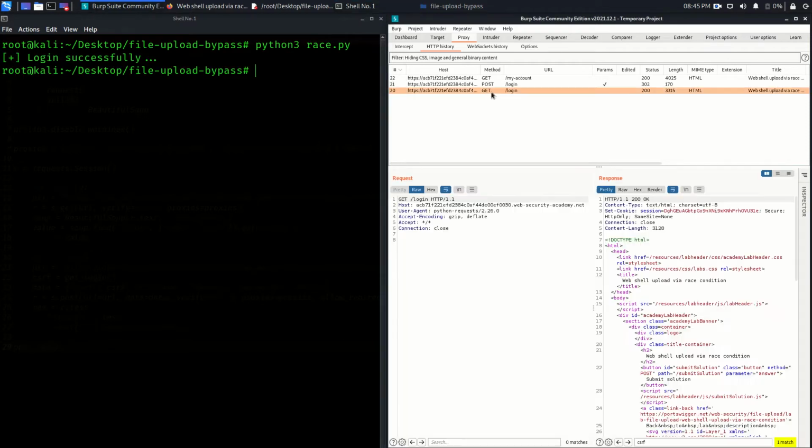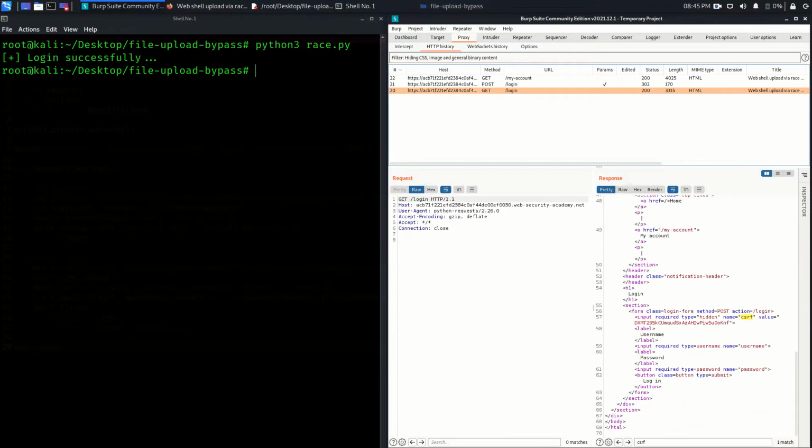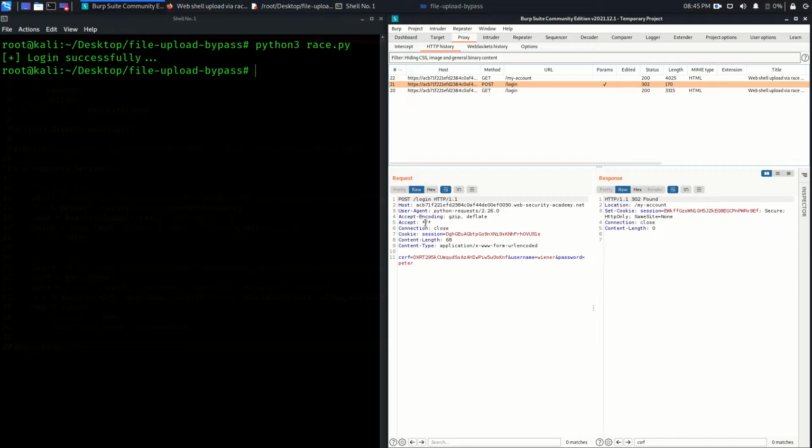So as you can see, first we make the GET request for the login page so that we will grab the CSRF. Then we make the POST login request where we put the CSRF value, Wiener and Peter as the password, and we are assigned a new session ID. And because we are working with sessions, we do not need to care about this because it is already saved in the session. And as you can see here, login successfully.